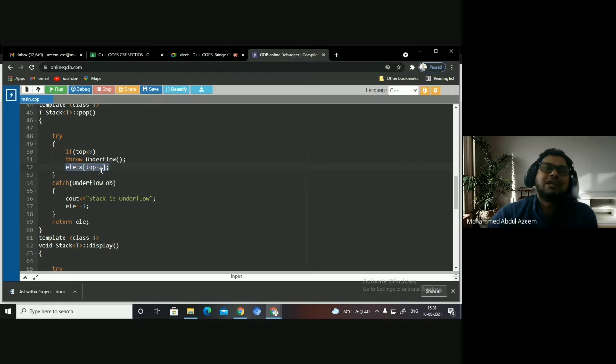Decremented, and you get its value as -1, right? -1 is less than 0, so it is an underflow. Underflow in the sense there are no elements. The stack is underflow, so you can't further delete elements from the stack. So if top is less than 0, this is the exception which is to be handled.